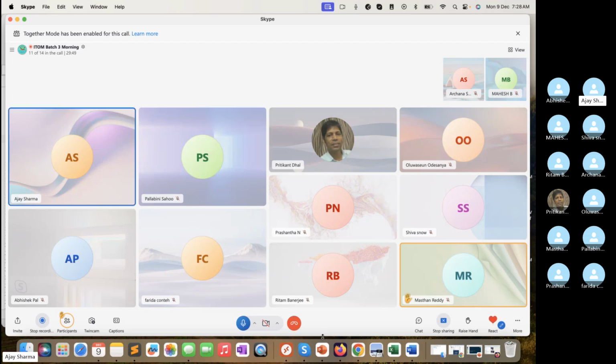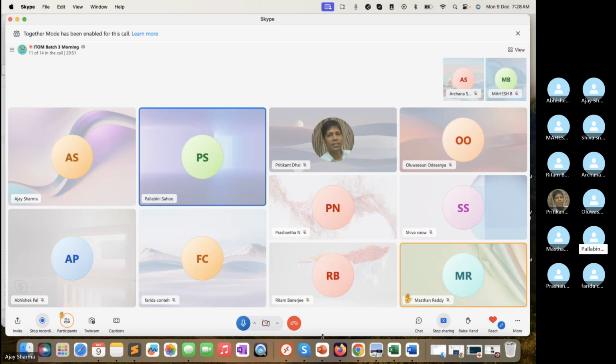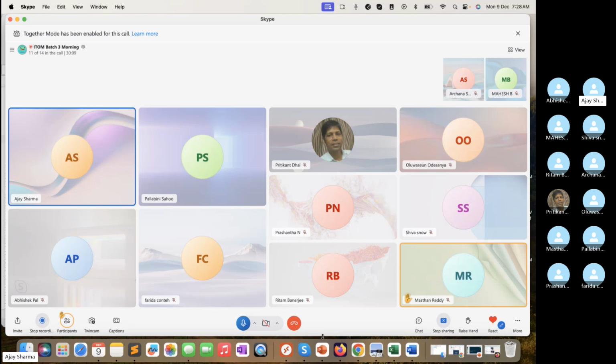Yes, Pallavini, you also. I wanted to ask, will you be giving us some real-time examples or a capstone project at the end, so that we become familiar with how the real things work? Definitely, you will get that, but it's up to you how interested you are. In the last couple of sessions I provided for discovery and ITOM training, people didn't want to continue.